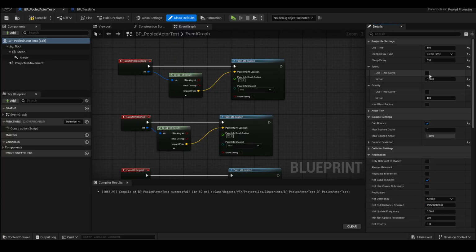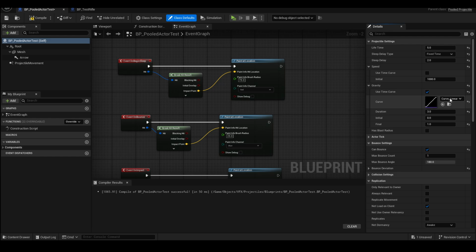So that's our speed. I'm going to set this speed now to our normal amount, which is this. This same curve can also be applied to gravity. So gravity, this is how much gravity we'll have at the end.